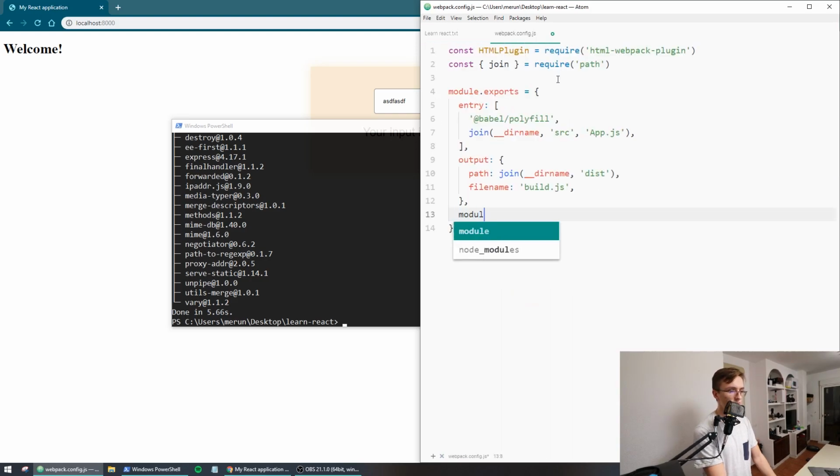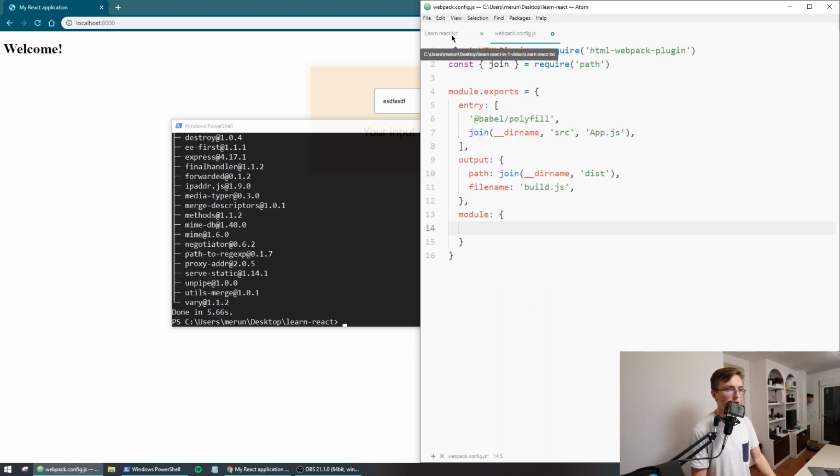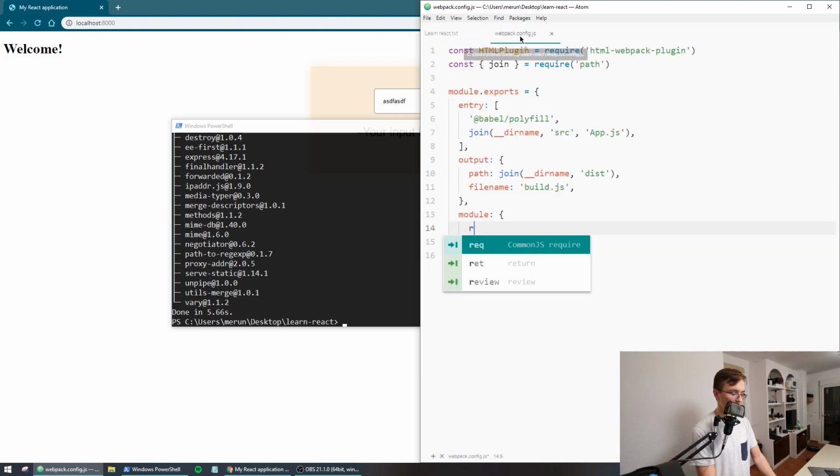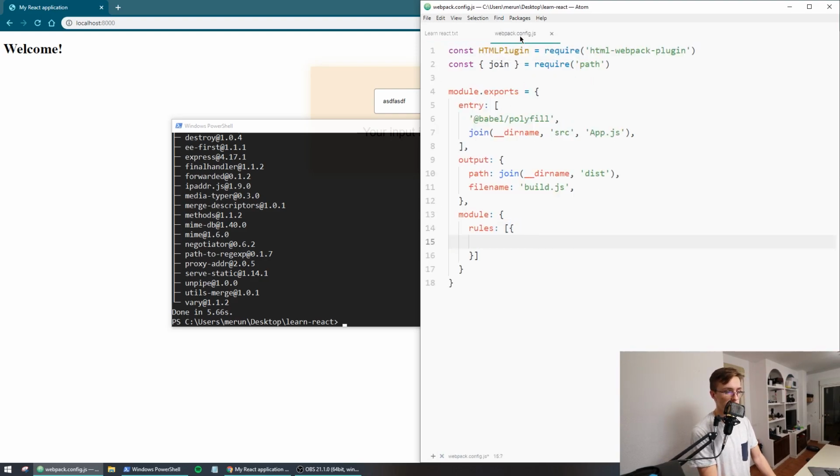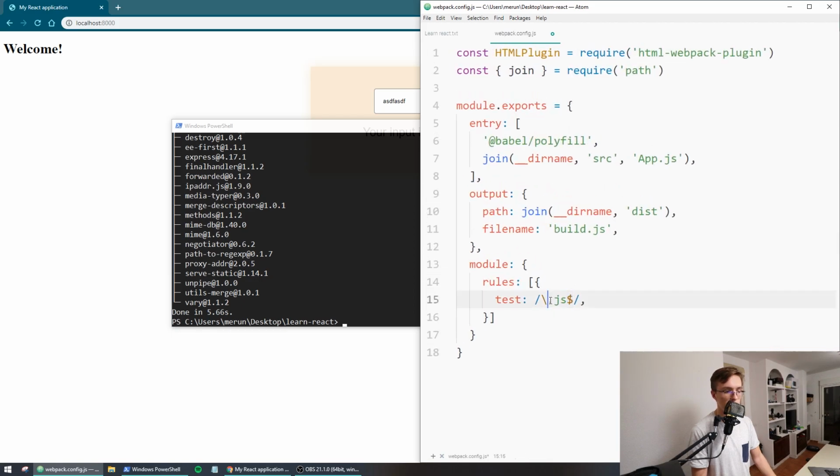Next, we have module, which is an object, and the module contains rules, which is an array of objects. Each rule is essentially a way of telling Webpack to convert a specific file. So the first thing we need is test. Test is a regular expression, and it matches basically all JS files. This symbol indicates that it ends in .js, essentially all the JavaScript files.